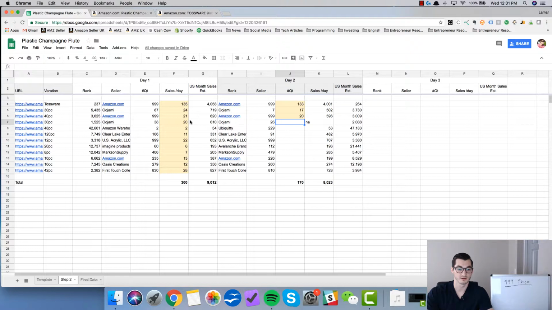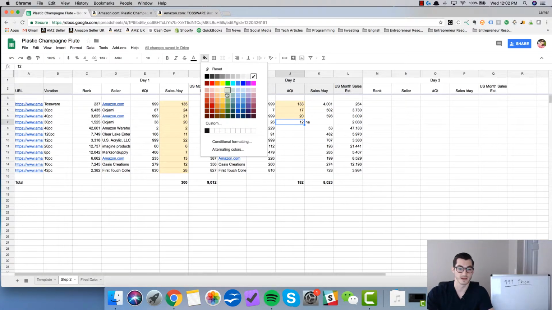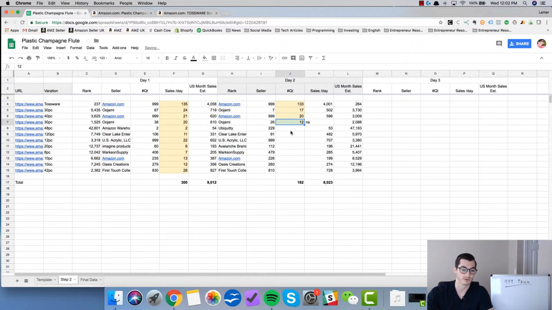Okay, here is where it looks like we're getting some real sales data, right? So we were able to determine when I punched in 999 on day number 1, I got a return of 38 units that seller had in stock. When I did it on day 2, he only had 26. So this is going to be 12. It means that over a 1-day period, he sold 12 units.